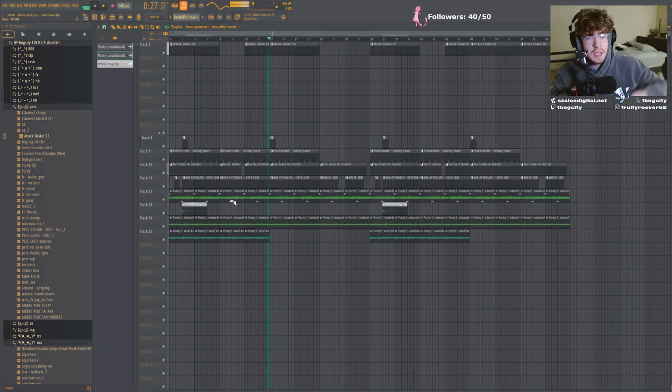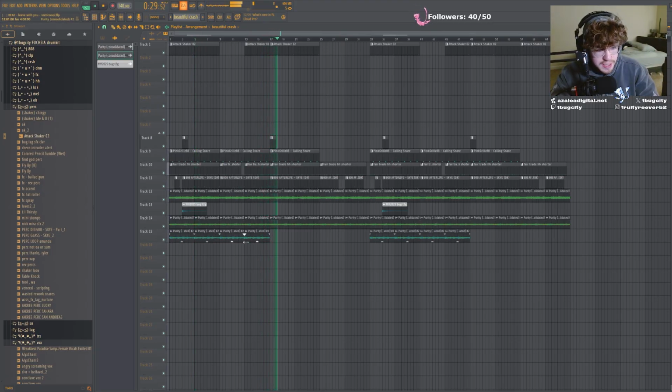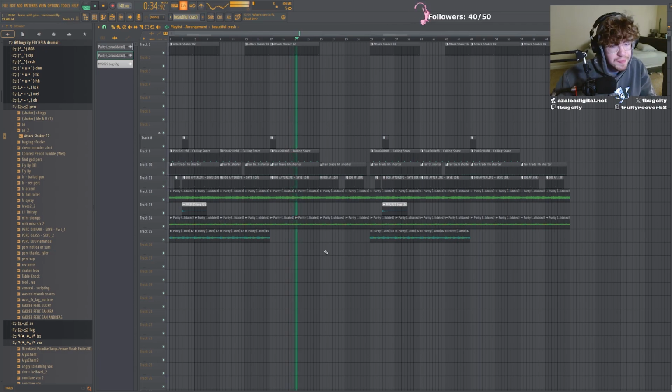And so I have 16 bars with this third layer, and then I take it out for the next 16. And that's how I arrange it.